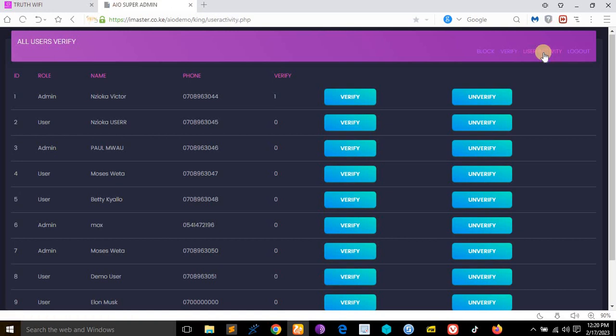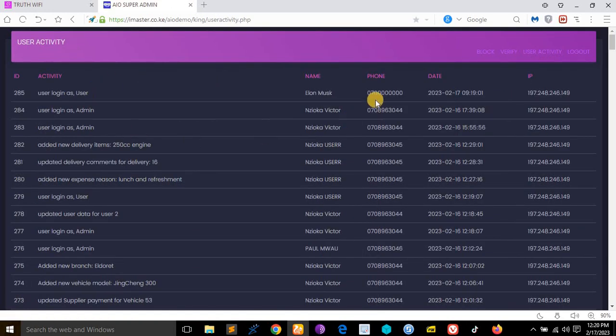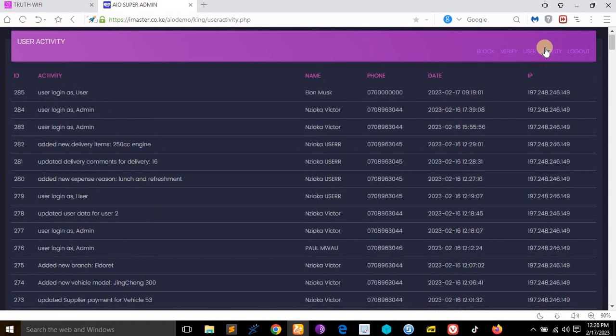So all the user activity is shown. Even the time you logged in, you tried to log in, and even the IPs. So if this IP changes, we can detect the user has changed the machine or has changed the network. You see? So you can actually go and block where you think there is a problem. You see? Good.